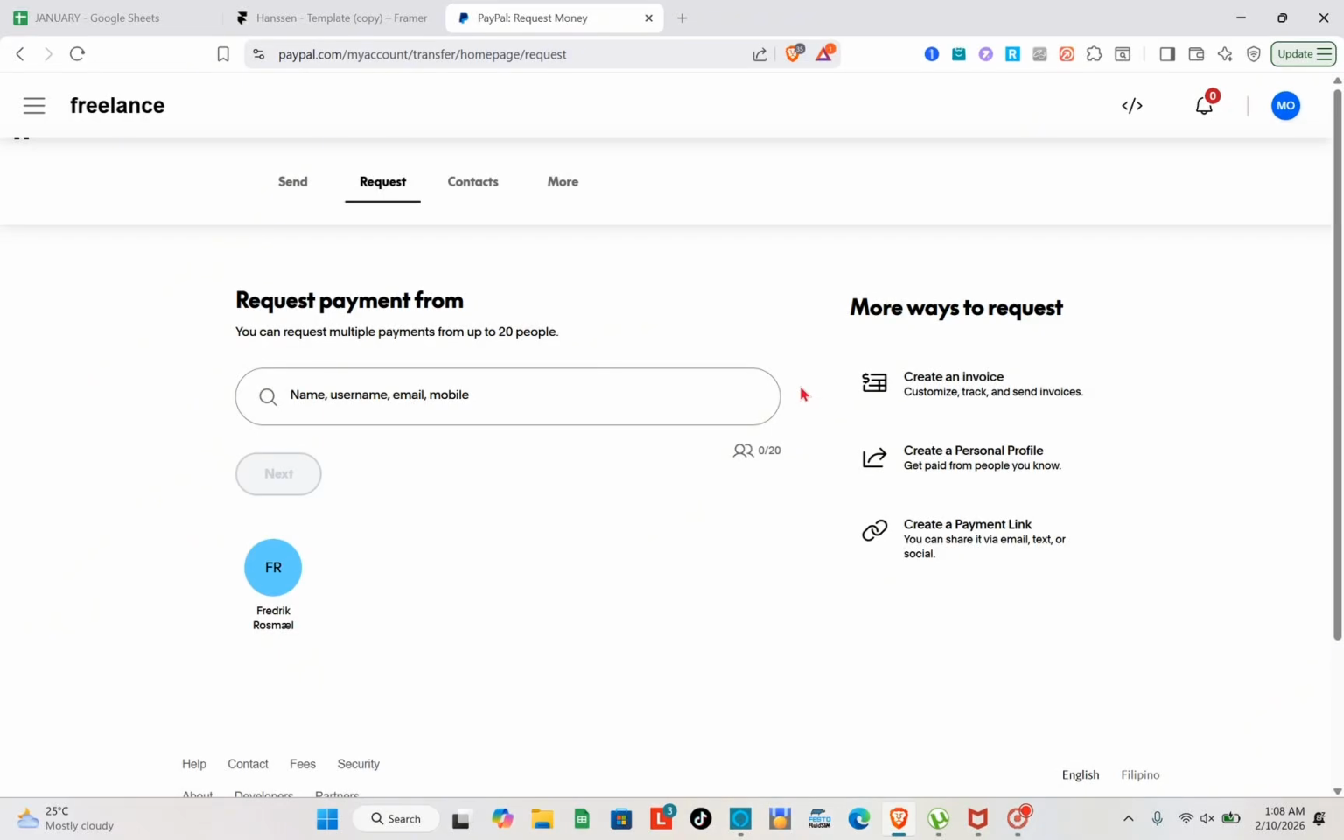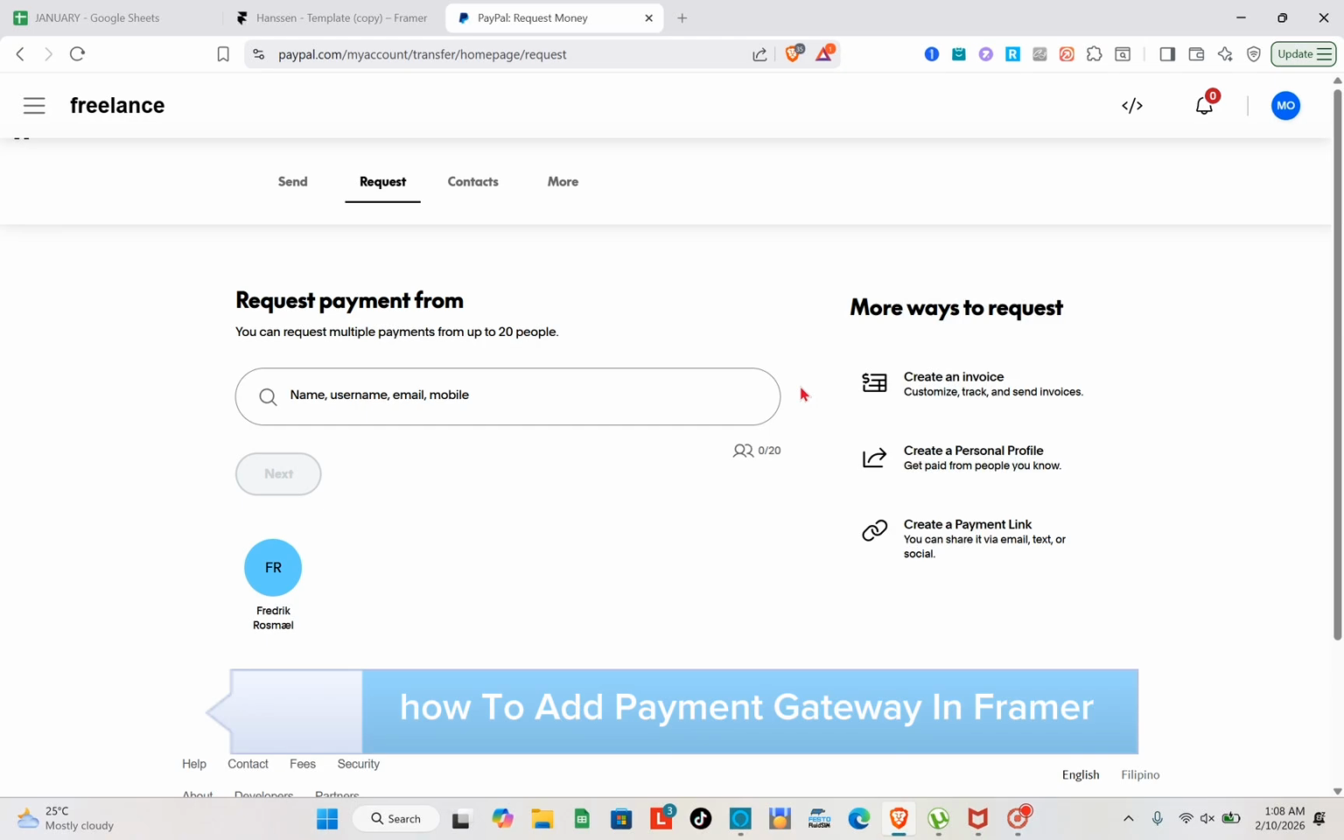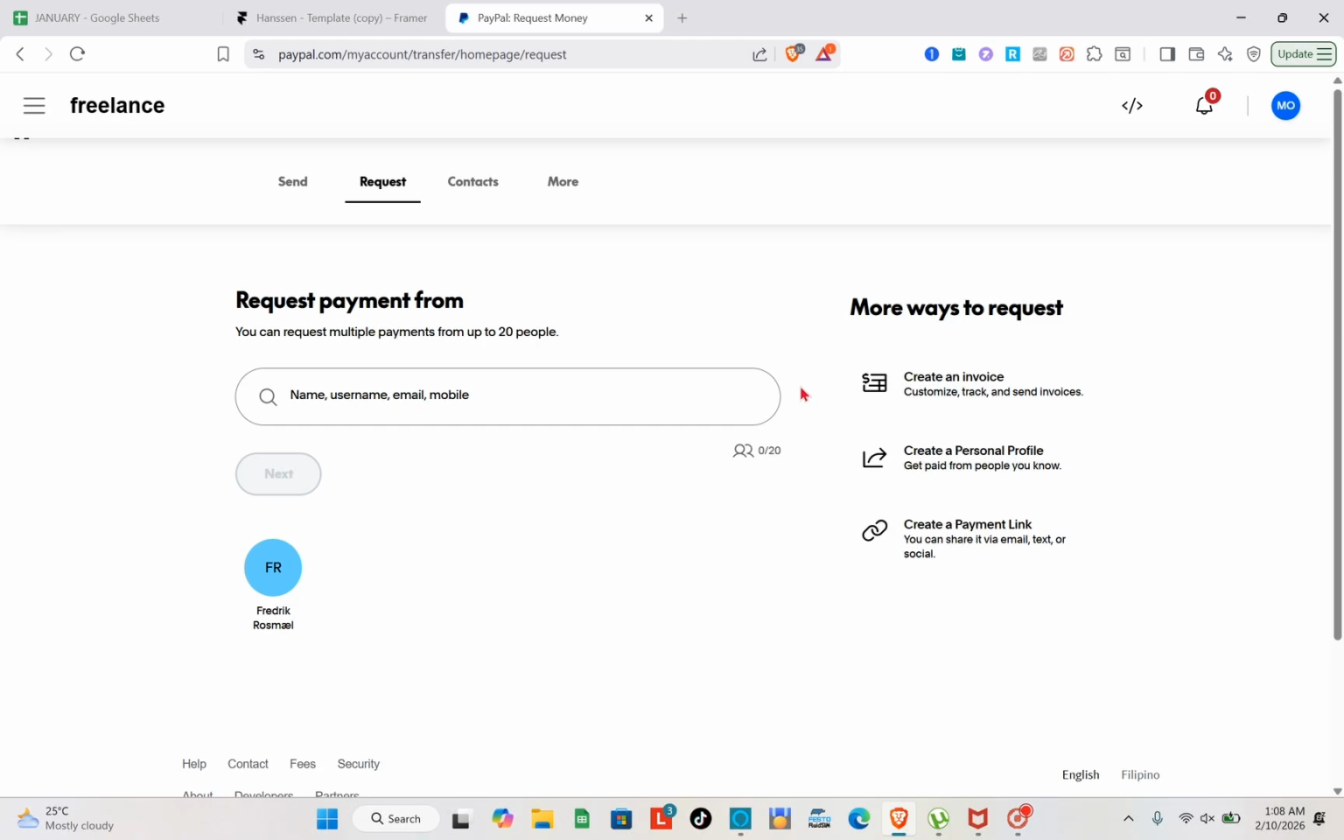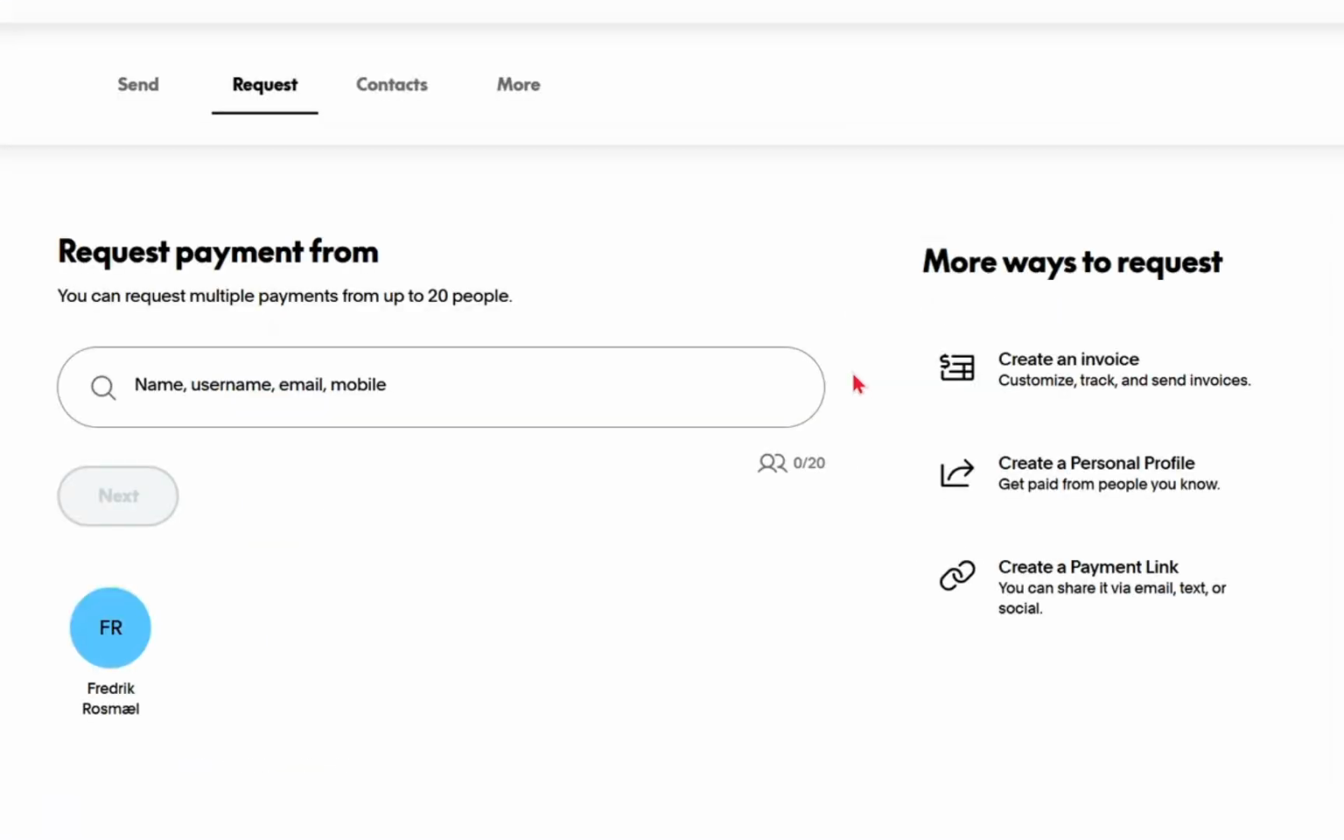In this video, you will learn how you can add or create a gateway payment in Framer.